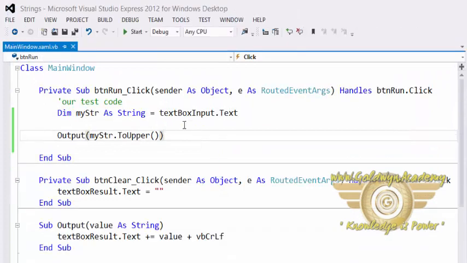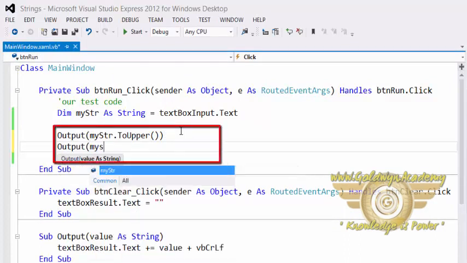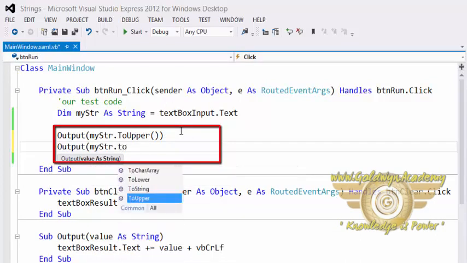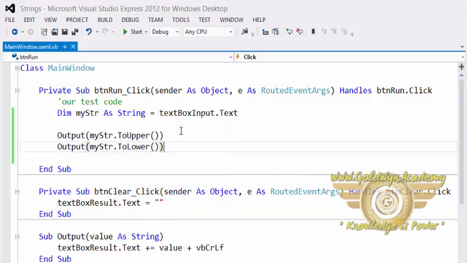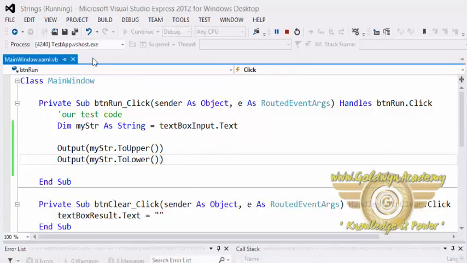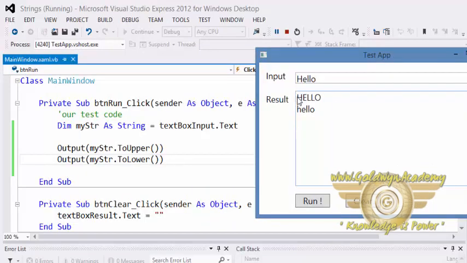But what if you want to convert them into lowercase? This is similar. My str dot lower. This will convert all of the characters to lowercase. Let's run it. And we will give the same input. Notice that H is capital in our input. And here all the characters are upper, and here all the characters are lowercase.